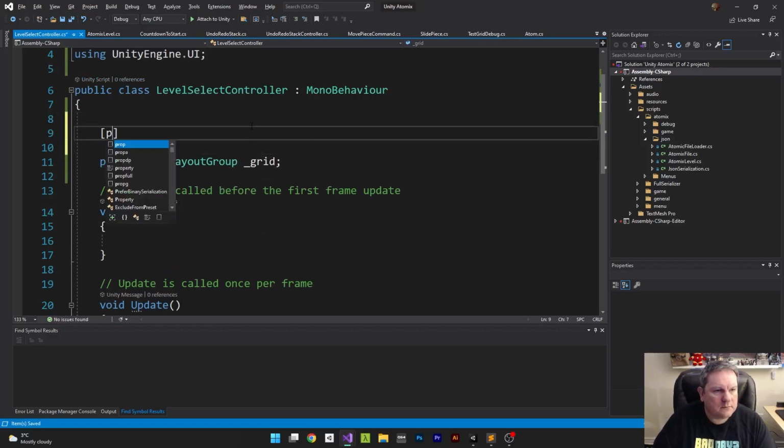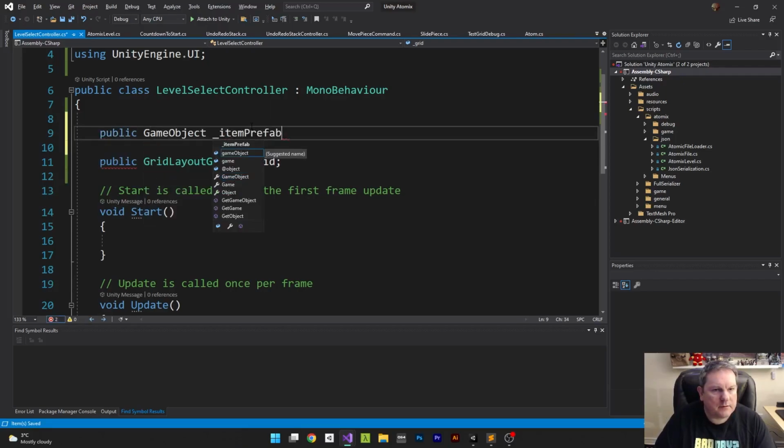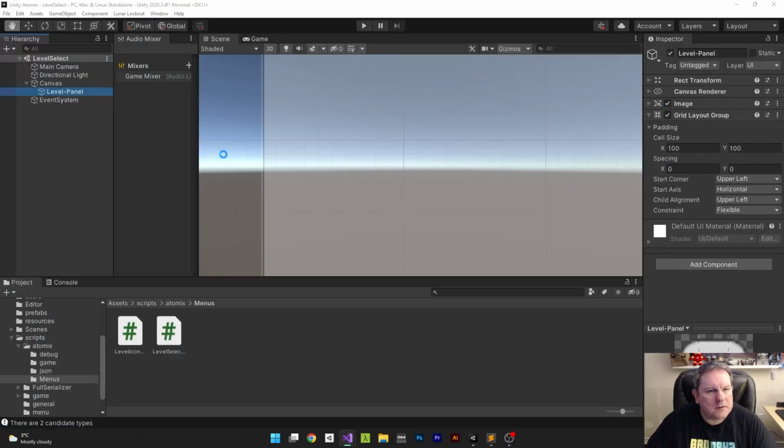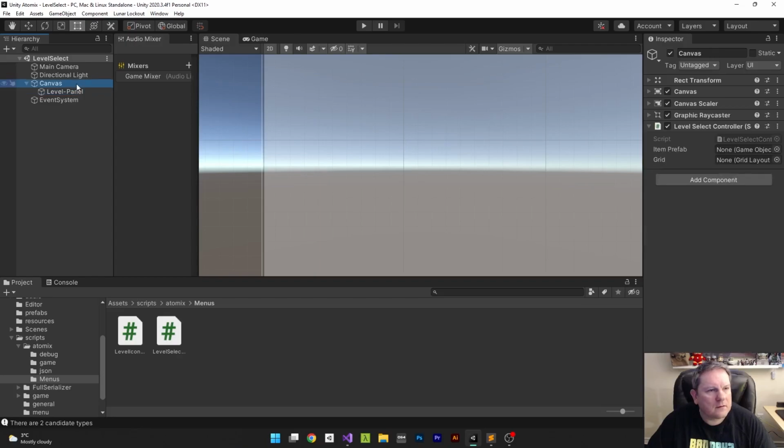We also need to know public GameObject itemPrefab. So I've used these underscores before, and I never had a problem with them. So I wonder if, yeah, see, it works there. I don't know. I'm not entirely sure. Okay, so if I go to prefab here, I'm going to do level icon. I'm going to drag that over to there, and then for the grid, I'm going to drag that one to there, and then that's going to be that set up.